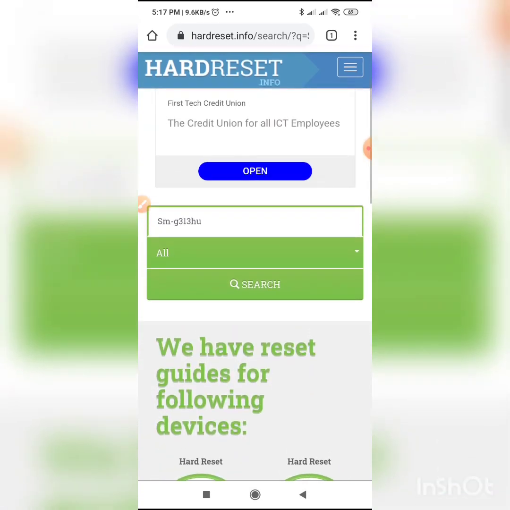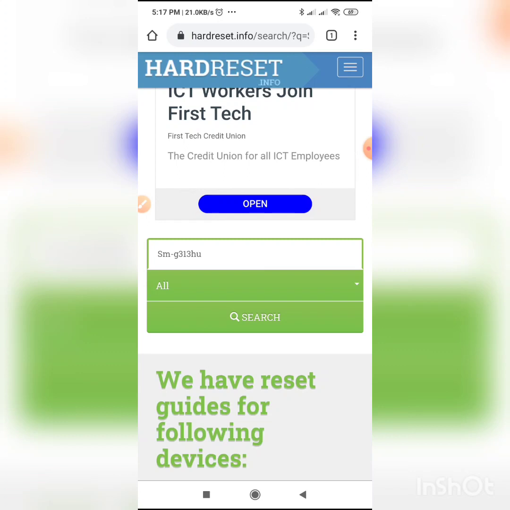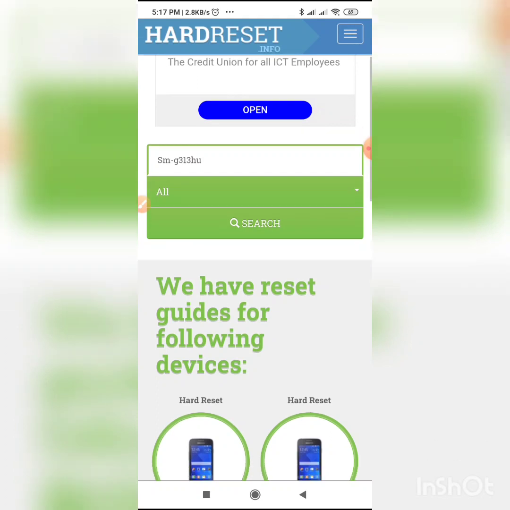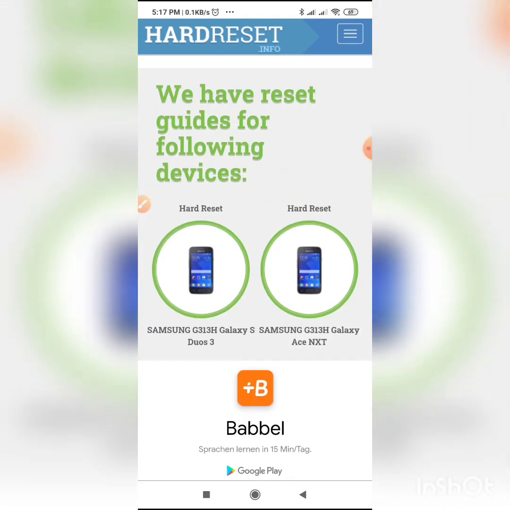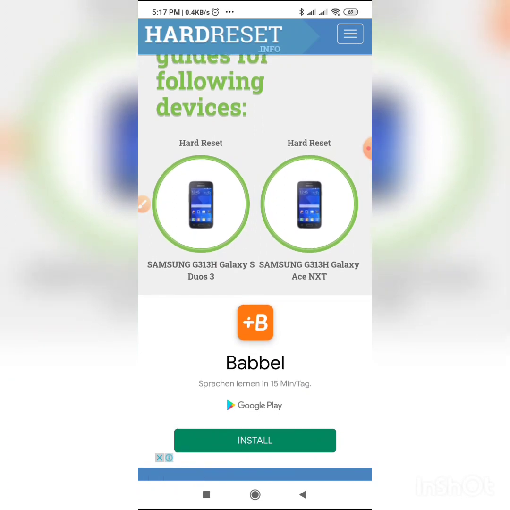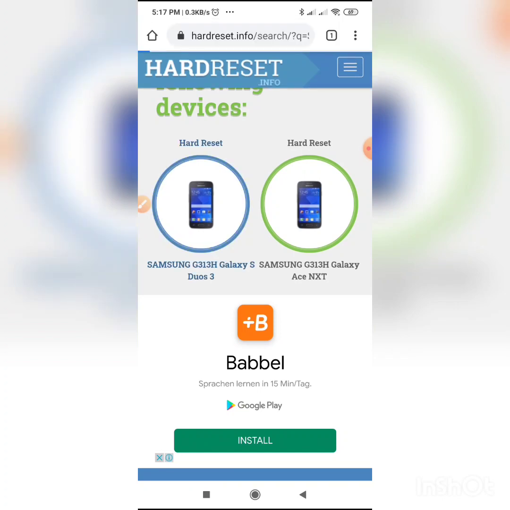Yes. So keep in mind that you have to put your model number very carefully. Then here is my Samsung Galaxy 313H. This is my mobile phone. You can see.